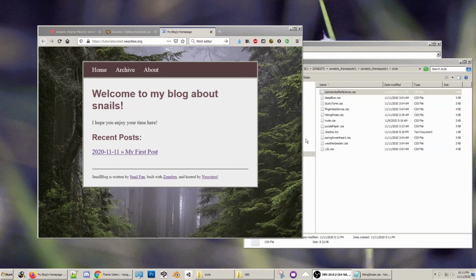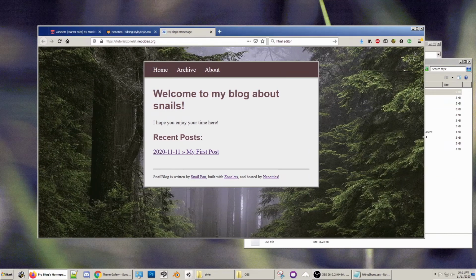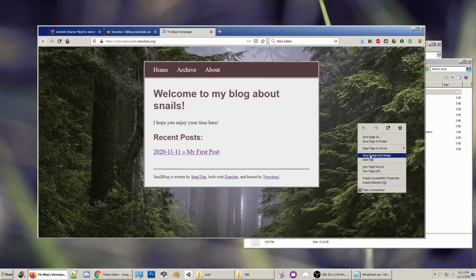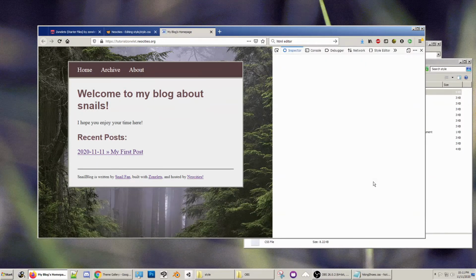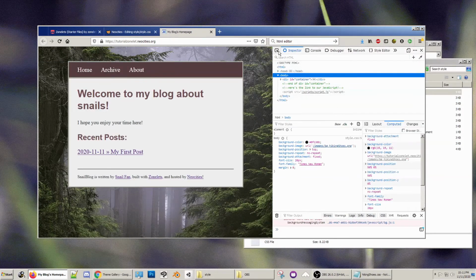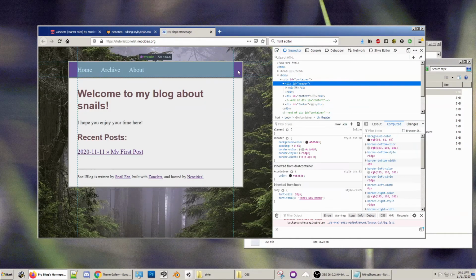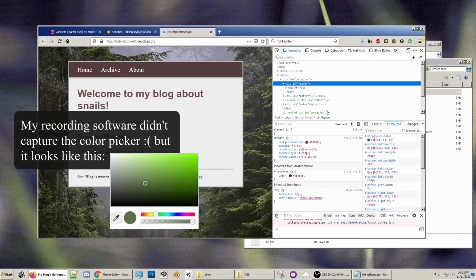Here's a great way to edit your themes using your browser's built-in tools. Right-click and select Inspect Element. And we're going to inspect the header here. As you can see, it has a background color with this hex code that defines the color. Click on this little circle of color, and you'll see a color picker. When we change it, it changes the header color.